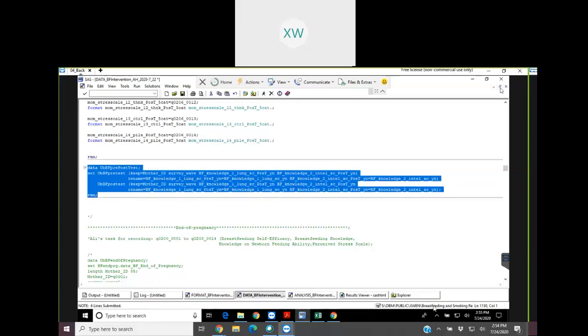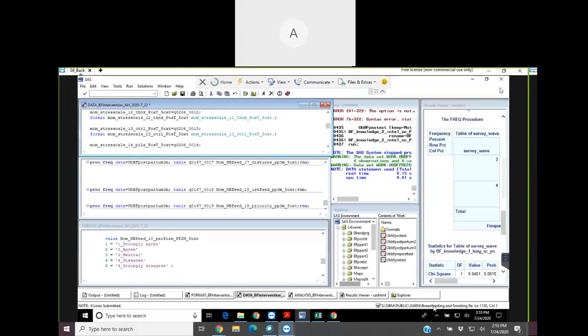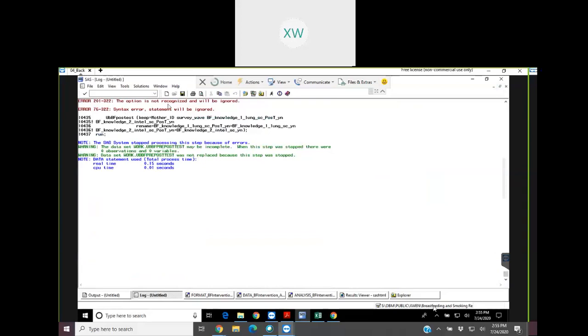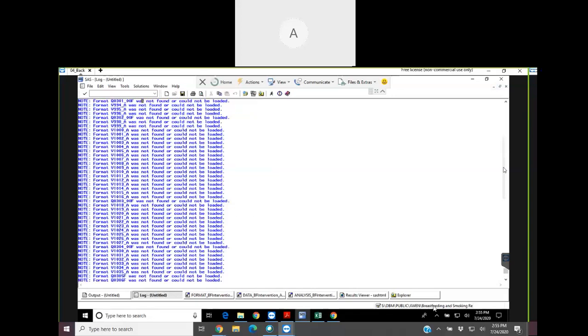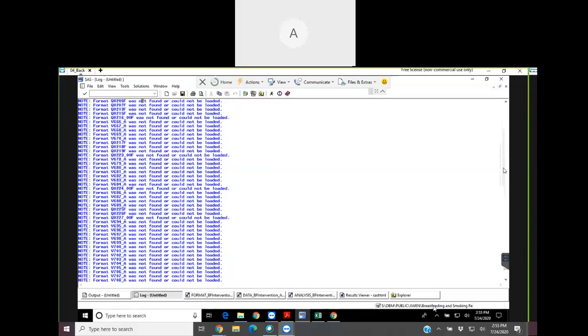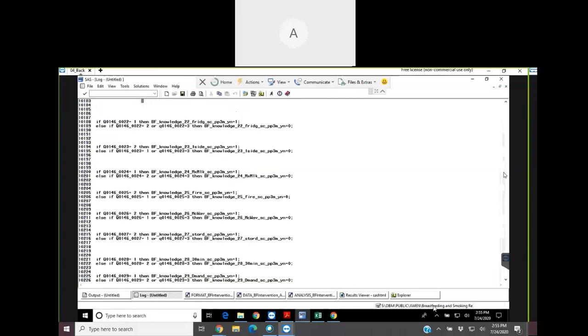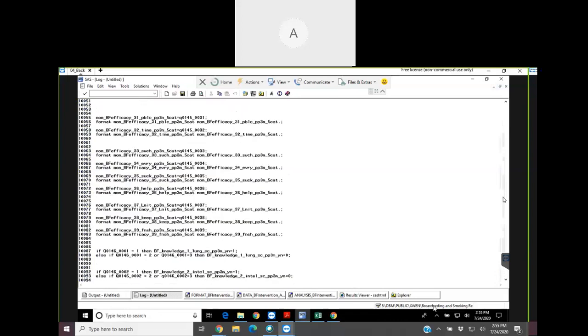Okay. Okay, there's an error there. Can you see what error message there is? The option is not recognized and will be ignored. Go up. There's a syntax error or something. Oh, which one is it? It's the bar.